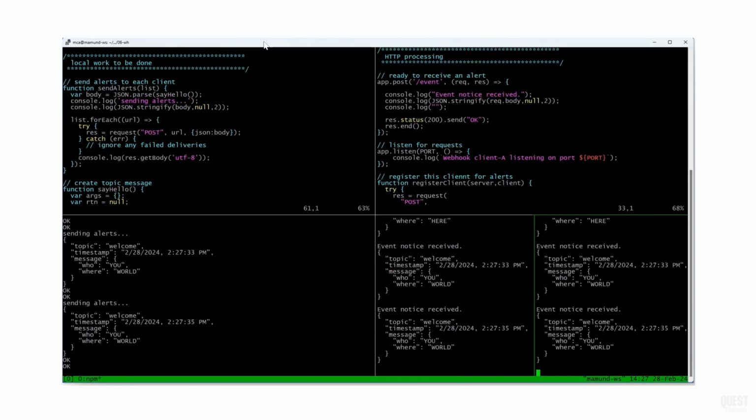Webhooks servers, webhooks client applications, servers sending out alerts after registrations, clients registering and then waiting for that information. And that's what webhooks looks like.